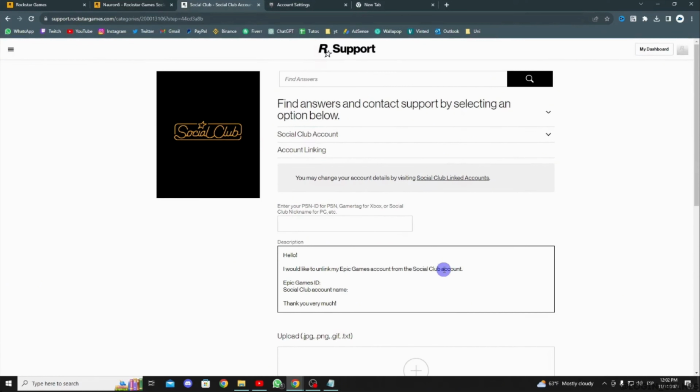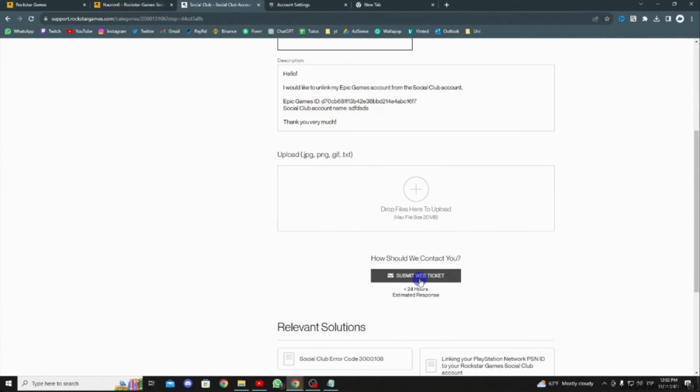Well, in the description box, you need to write the things that I have just written. Well, I have simply written, I want to unlink my Epic game from Social Club. Also, make sure to include your Epic game ID and also your Social Club account name. Once you have written all of those things, what you want to do is scroll down and tap on submit.